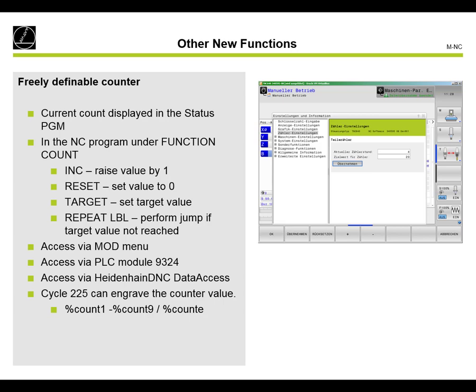We can also use the actual value of the counter. We can see it in the mode menu, we can use it from the PLC, we can also get the information from the TNC data access, and we can also use it in the engraving cycle 224 with the commands percent count 1 for one position and count 9 for 9 positions. So for example, if you program percent count 3 and the value of the counter is 5 workpieces, then you get the result 005. That's just how many positions you want to have for the counter.